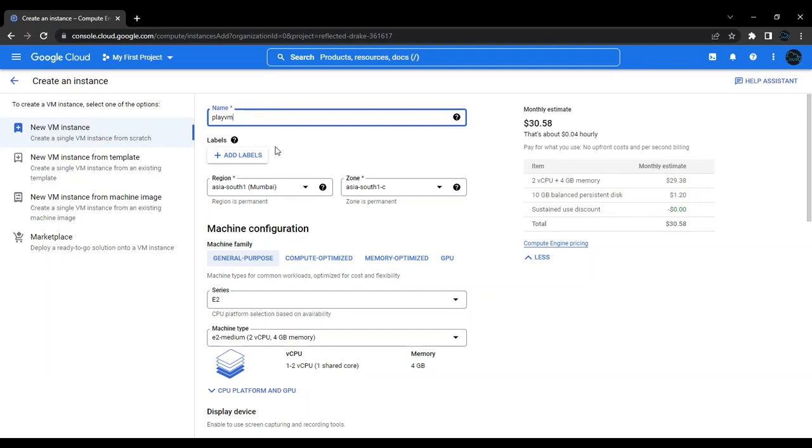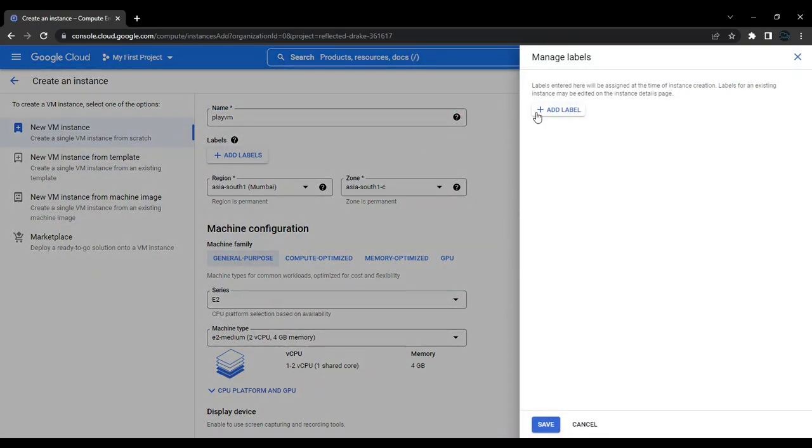So, for instances where you are dealing with a group or fleet of VMs, labels help you to organize your project. You specify them as key value pairs to your resources. Use labels to indicate different environments, services, teams, and so on. For this instance, let's use service as the key and play as the value.